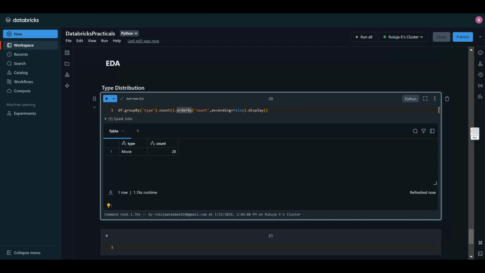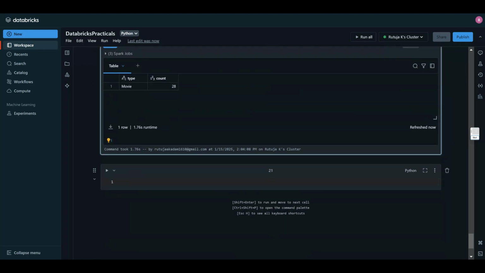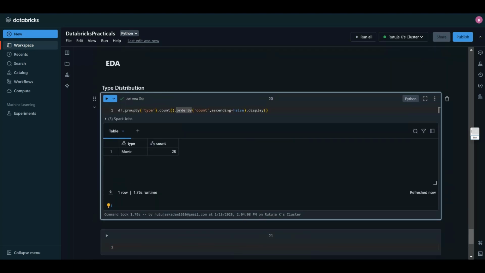Whatever modified or clean dataset we have, right now it has the type value movie with a count of 28, and the rest of the values, maybe like TV shows or anything else, have been removed. So right now it's just displaying movie and the count is 28.